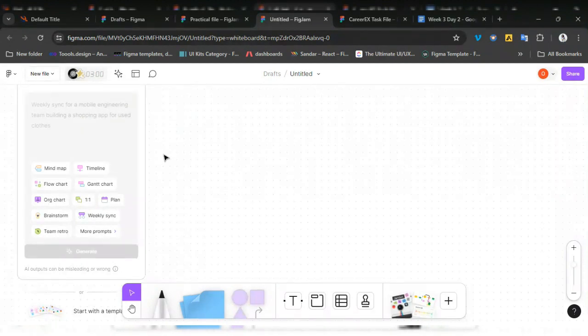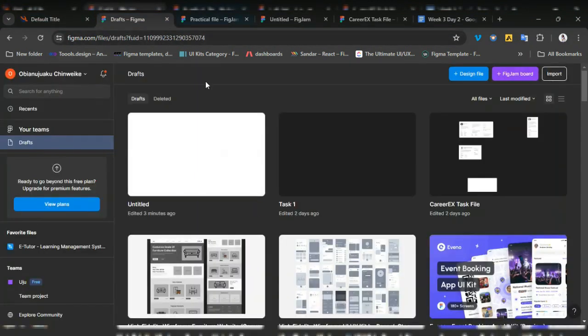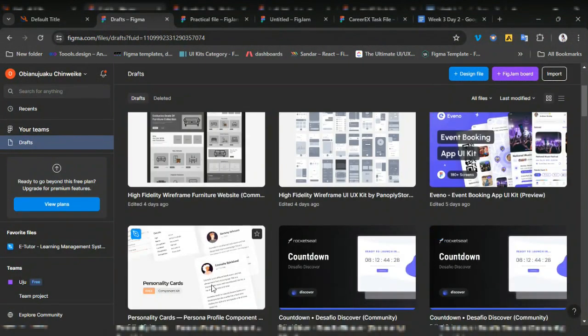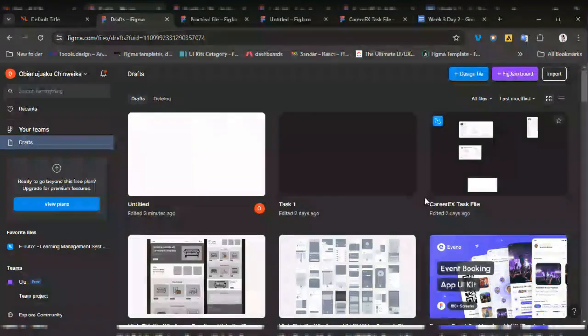So now let's create a flowchart for this fintech app called Spender. First thing first, we are going to create a new FigJam file. When you go to your Figma, this is how it's going to look. We have the Figma file and the FigJam board. The Figma file has your final UI design, for instance this and this, whereas FigJam is where you can brainstorm for that project. This is how it's going to look.